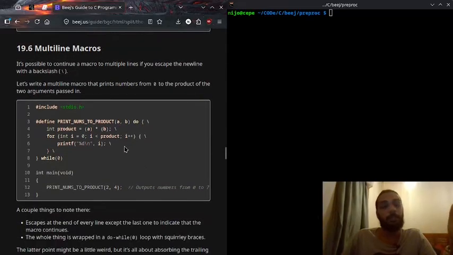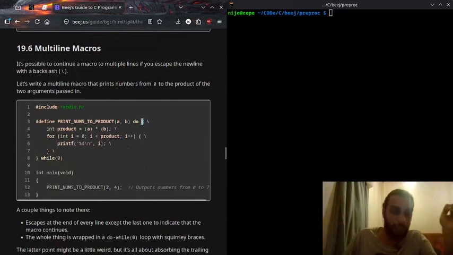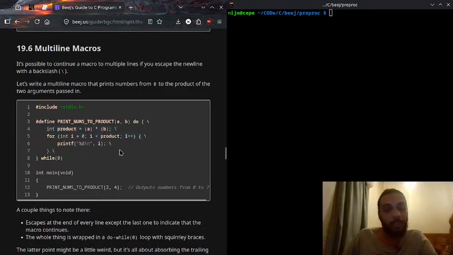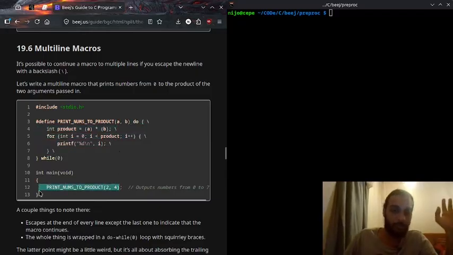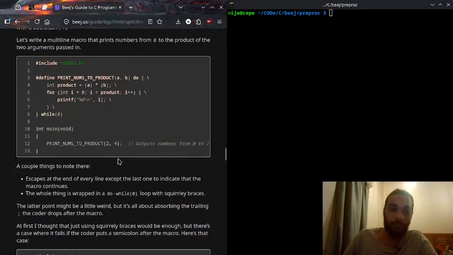Now multi-line macros. It's possible to continue a macro using this backslash, and yeah, you can use braces as well, because essentially what it's doing is putting all this code in place of this. That's what it's doing. Put all of this code, not the whole of this code.